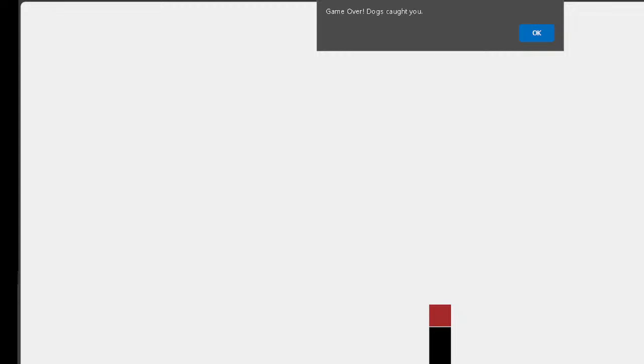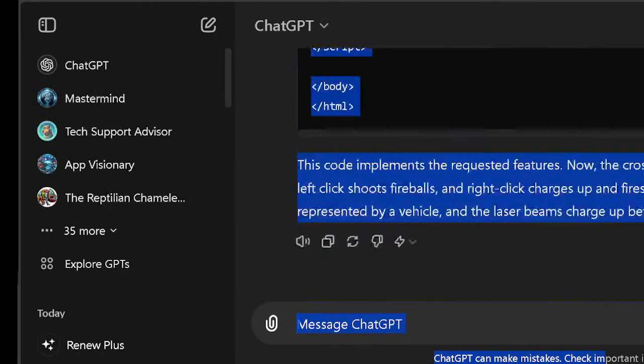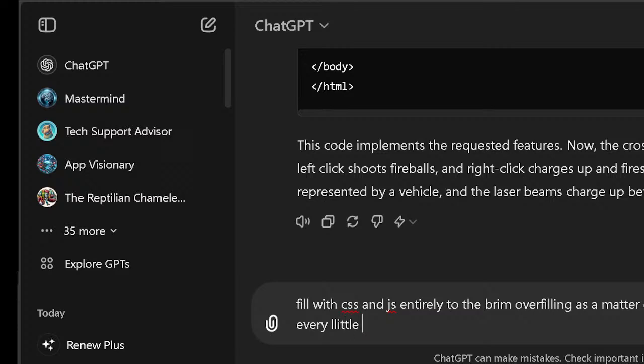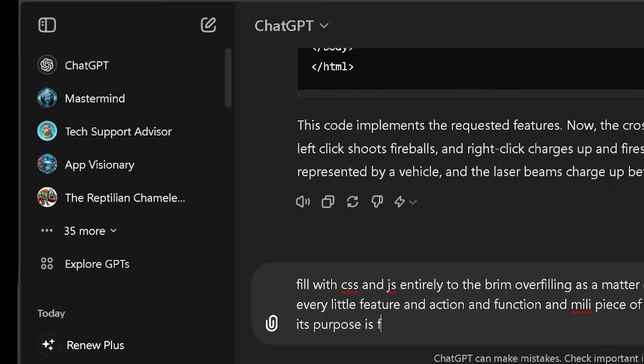All right, so fill with CSS and JS entirely to the brim, overfilling as a matter of fact, and make sure every little feature and action and function and milli piece of code has a purpose, and its purpose is fulfilled. Boom.